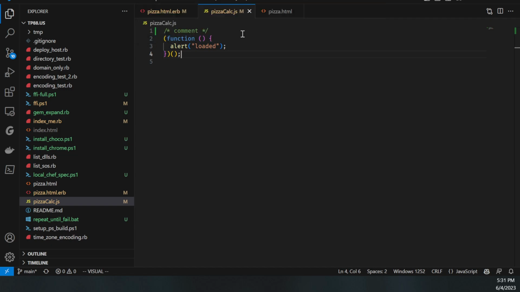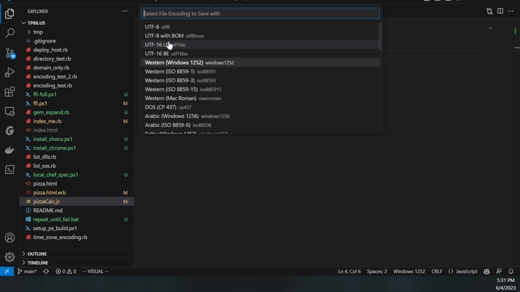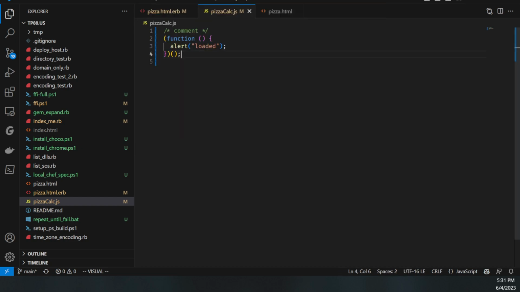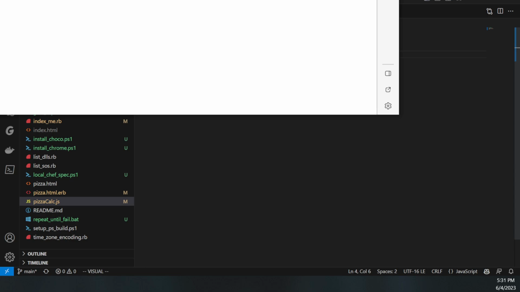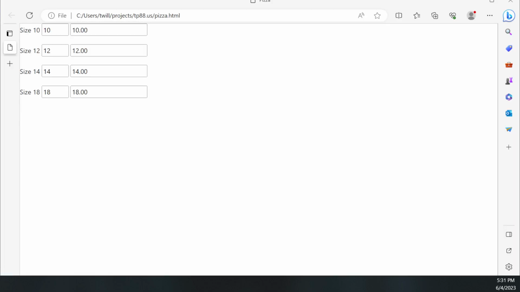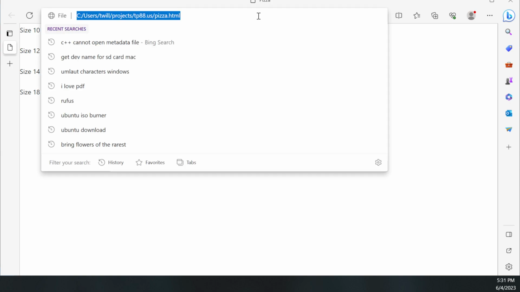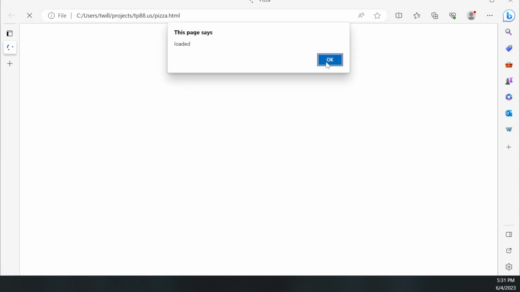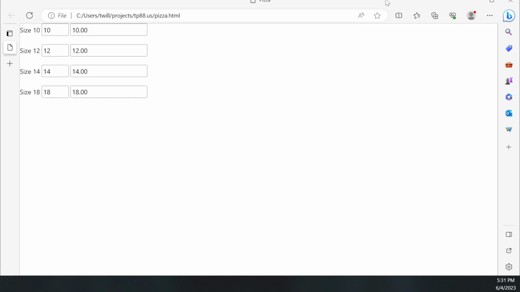So if we change it back, the main resolutions in VS Code are: you can use Save as UTF-8 with byte order mark, or you can use UTF-16LE, which is the default Unicode encoding for Windows. Okay, so we get the pop-up because the JavaScript is executing now.